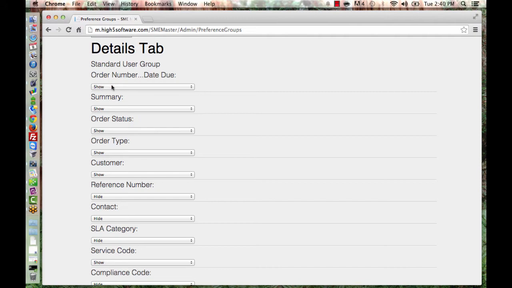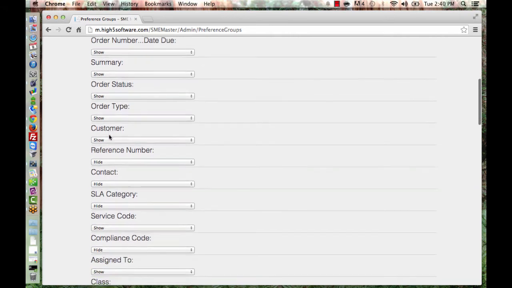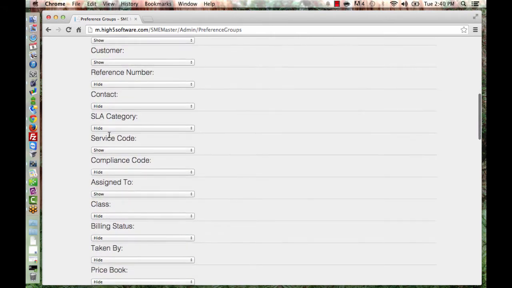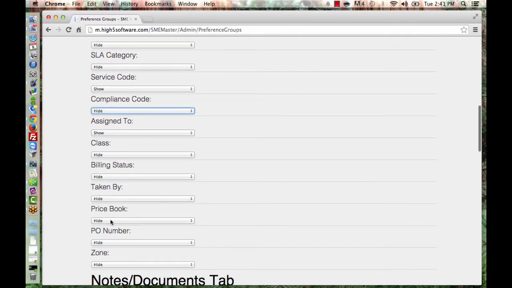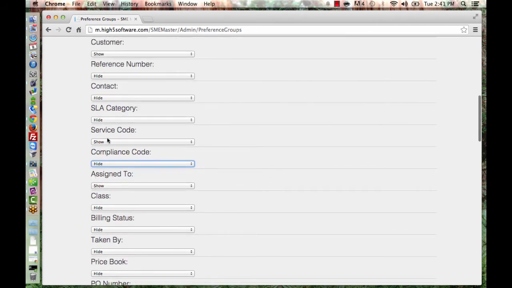So I want the user to be able to see the summary and the order number, order status. Maybe there are some fields I don't want them to see, like SLA category, that's already hidden. Compliance code, they don't really need to see that. Class, the billing status, these are already hidden, a lot of them. Price book, PO number, zone. Or else I can make them show. So if they really need to see the compliance code, I can make that show.